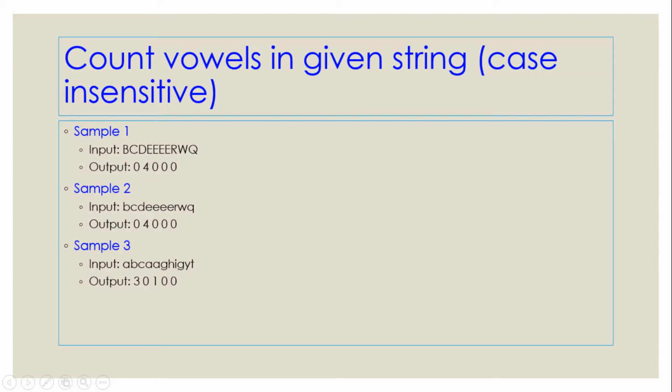In first sample data, input is in uppercase and we have 4E. So output is 04000. Alright. In the second sample data, it's the same one but in lowercase. So again the output is same. In third sample data, we have 3A and 1I. So output will be 30100.